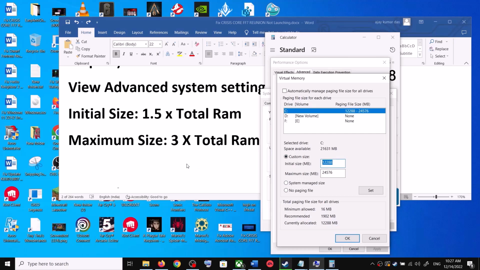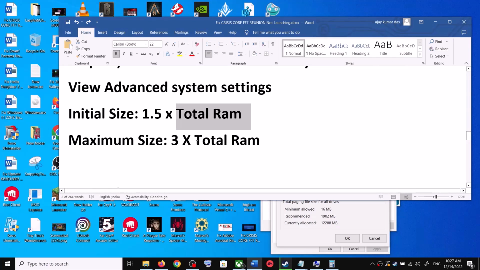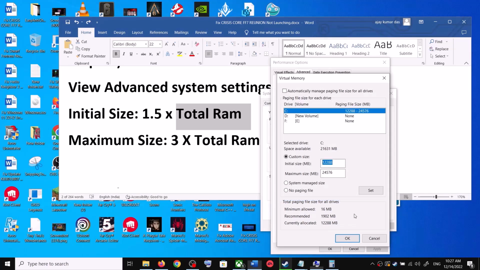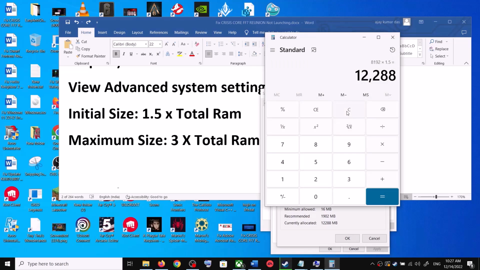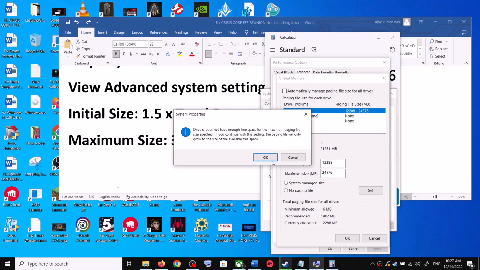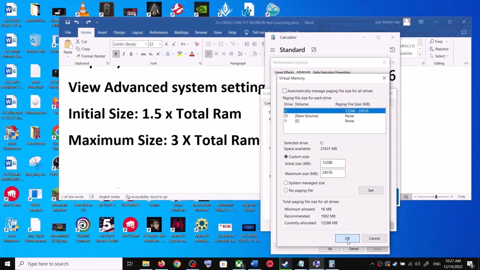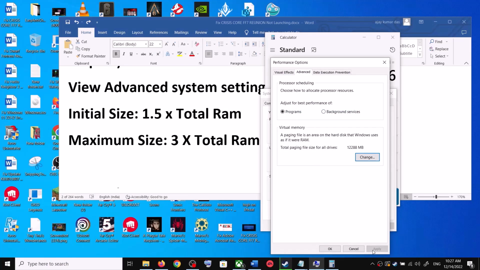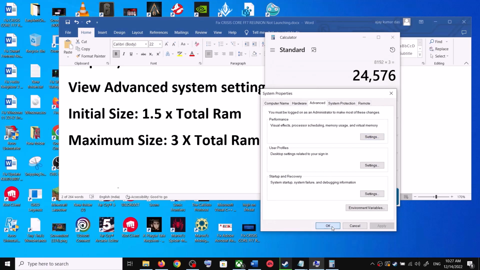and maximum size for me it's 3 into total RAM. Now total RAM is 8192 in megabyte into 3. So for me it's 24576. Enter the numbers over here, then click on set, click on OK, click on OK, and then click on apply, OK, OK.